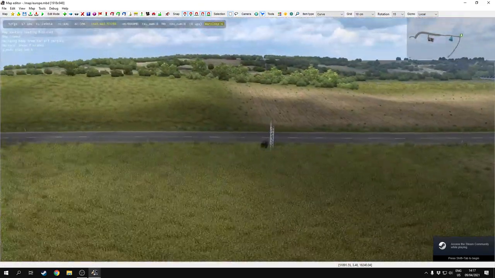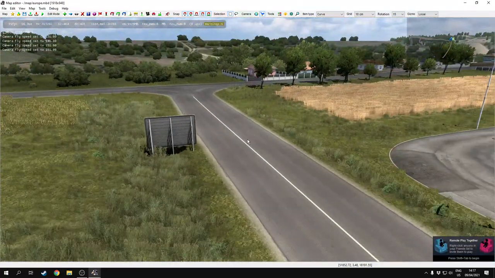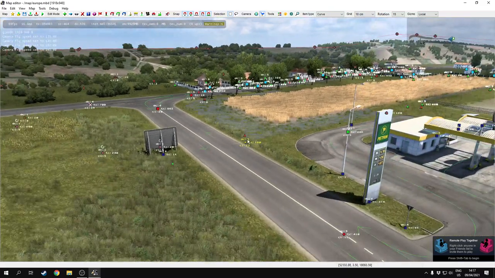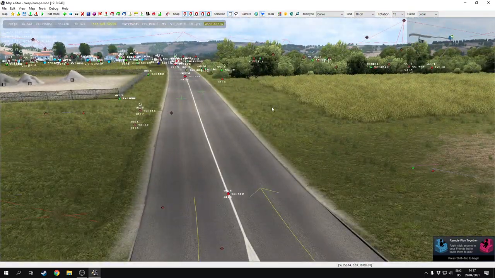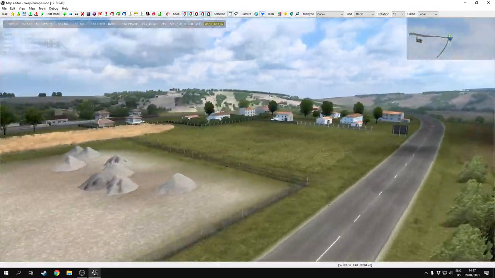Let's see, wait a bit, okay. From what you can see, our deleted barriers are saved. So now you learned how to save your work, okay? So it was pretty easy.